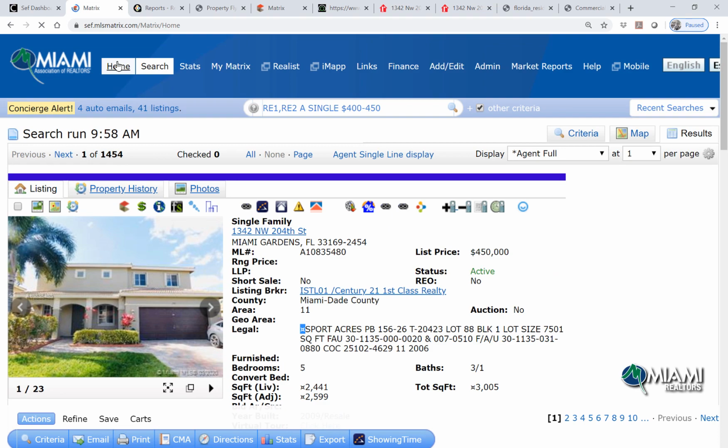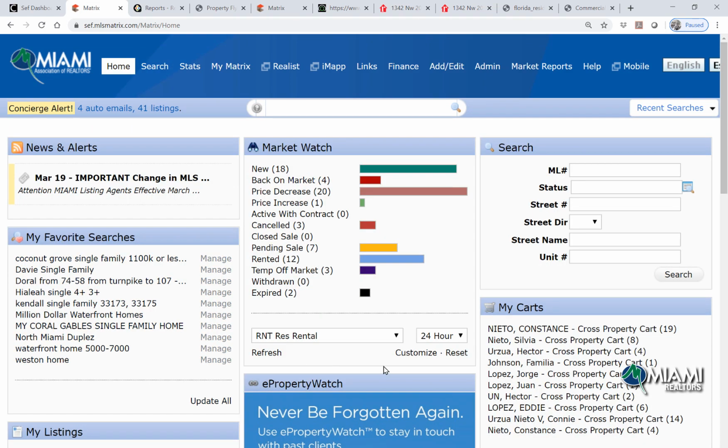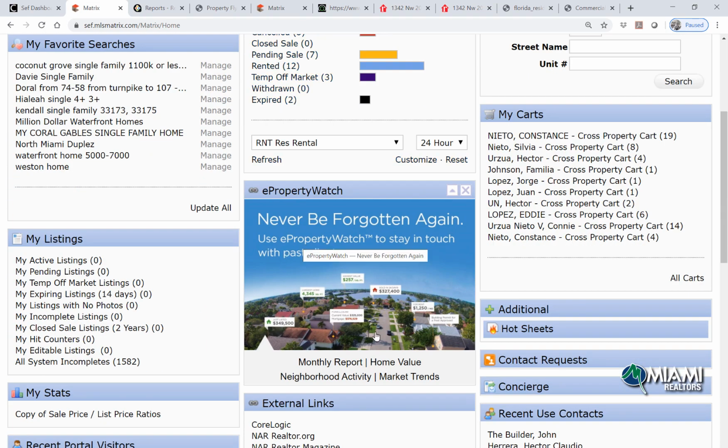If I come to the home page, right in the middle, you should see eProperty Watch. Look for yours. Never be forgotten, and use it to stay in touch with past clients or folks that you know have lived at a place and may not know the value of their home. If they accept your invitation, they will receive a monthly report with home value, neighborhood activity, and market trends. A wonderful addition to our MLS by your Miami Realtors.